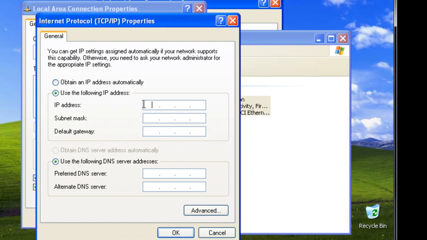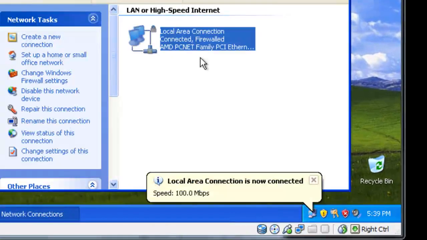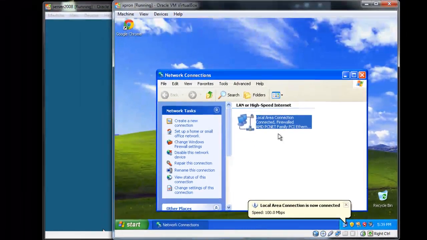And we're going to enter in the client address, and the subnet mask comes up again. Enter the same default gateway as our server, and we click OK. Click close, and it says that it is connected.